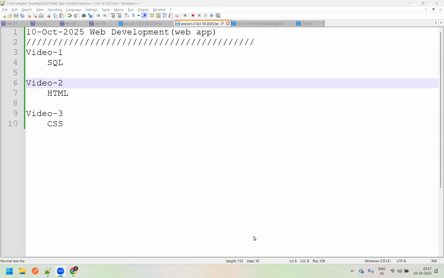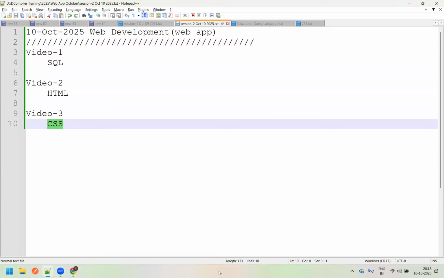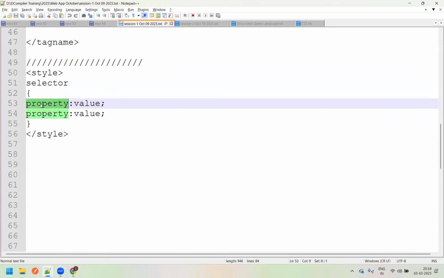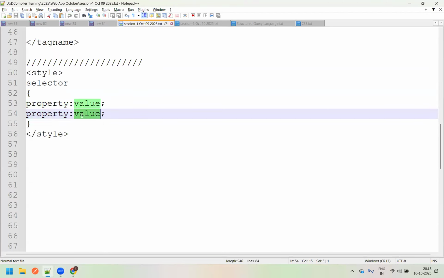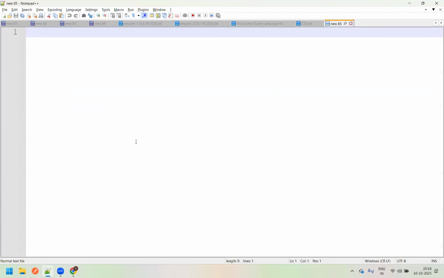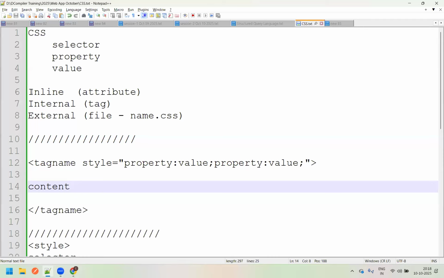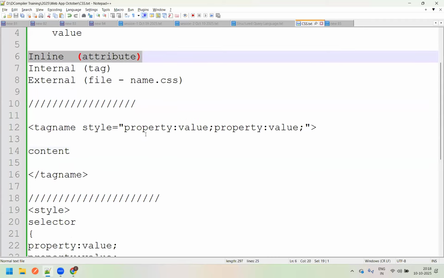Welcome back to our session number 2, video number 3, where we are trying to discuss CSS. Yesterday, we had a discussion where we covered the styling part, like property and value. So now I would like to discuss inline styling. When it comes to CSS, as I was telling you, I would like to discuss inline styling first.